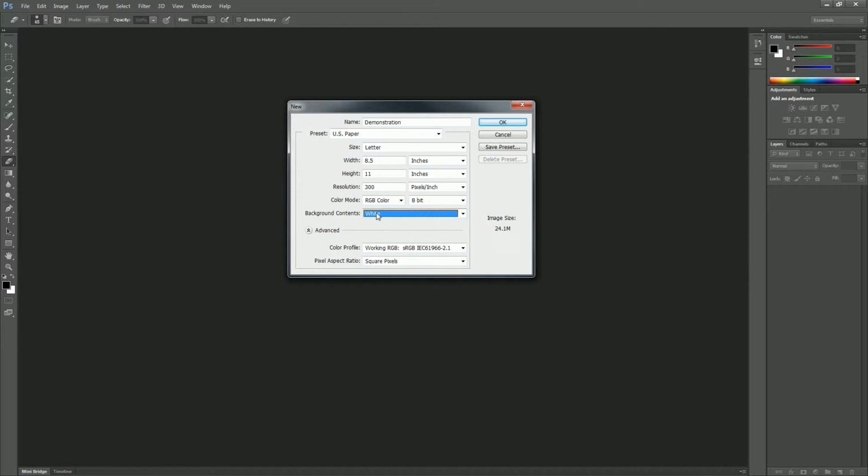Now your background contents, that's what color the document's going to be when you first load it. So it could be white, it could be your background color, which is currently over here with your color picker. Remember, it's the box behind. That's your background color. It's also white, so this is currently redundant, but if you had specified colors before, it could be something like blue or pink or green, or it can be transparent.